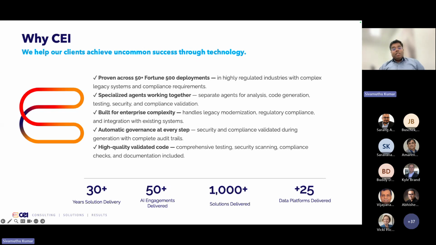So now, why CEI? What makes CEI and DARTS different? We have been delivering complex solutions for over 30 years, and we have already run 50 plus CEI engagements in enterprises. We understand the messy realities of legacy, modernization, regulation, and organizational change.